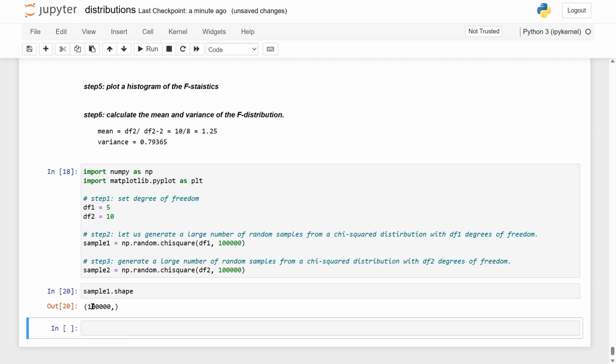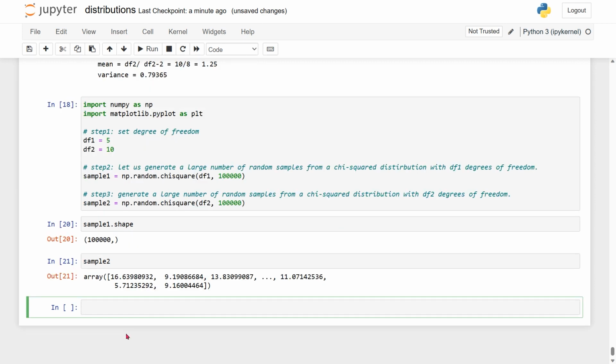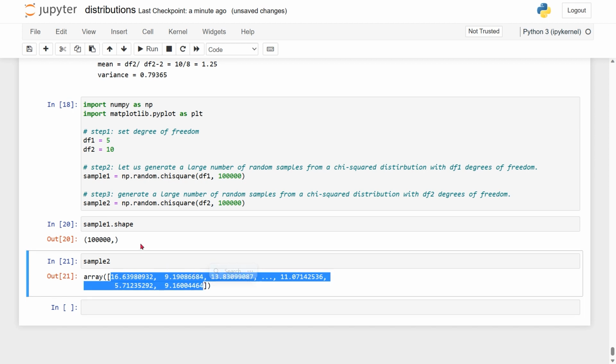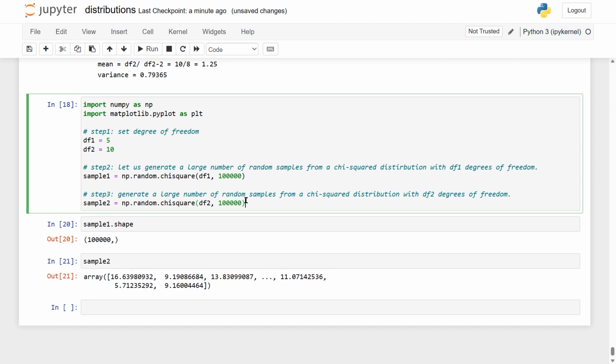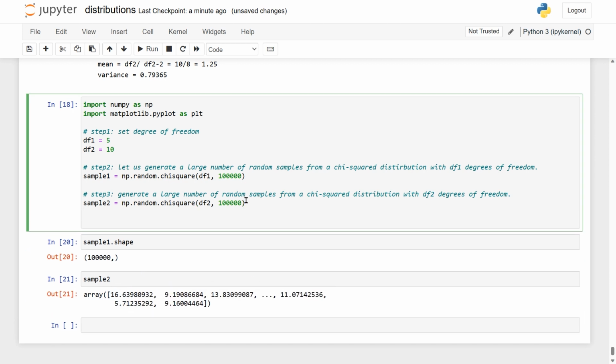And you see that the shape: ones, tens, hundreds, thousands, 10,000, lakh. So 1 lakh sample, that's huge. So same thing we did with the sample 2, and we have generated 1 lakh chi-square scores. You see that? Huge, brilliantly huge. Anyway, so the second step and third step is done. So the chi-squares have been generated.